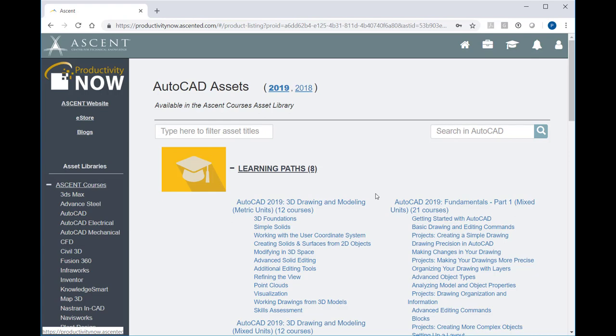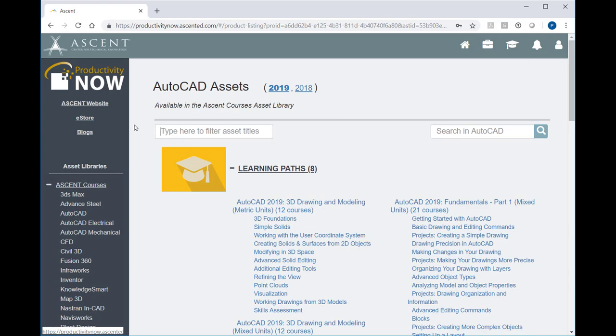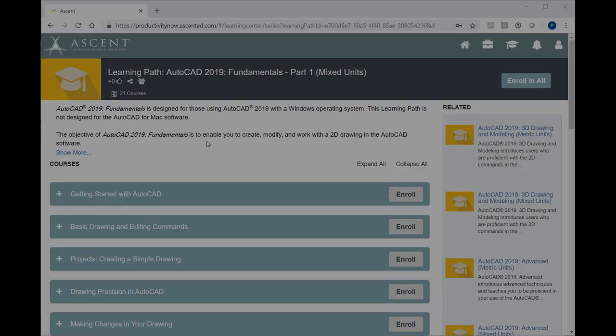If I know the name of a learning path I want to enroll in, I can enter a keyword to filter that list. For example, I'll start typing in the word fundamentals. You can see the list of learning paths gets smaller. I can clear the filter field and the list of learning paths is restored. Since I'm a new user to AutoCAD, I'm going to go ahead and select the Fundamentals learning path.